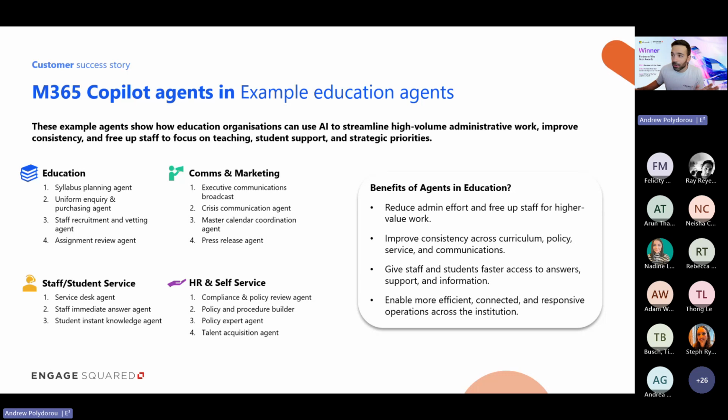So what does that all mean for the education industry? I won't spend too much time on this slide, as we've got a lot to get through, and I like to talk.